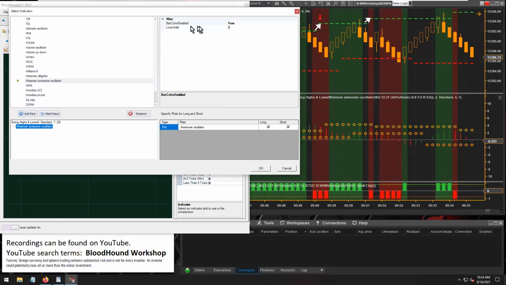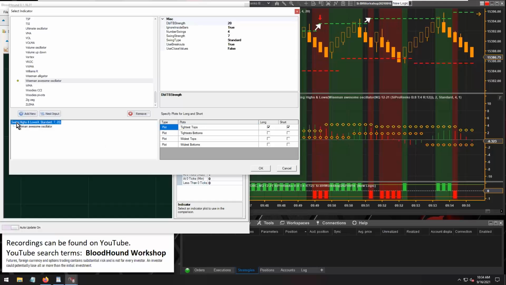So let's see here. There's no period settings or anything for the Awesome Oscillator, so we can just leave that alone. It only has one plot. We're good there. So now we need to go into the swing highs and lows indicator and adjust the settings there to match what's on the chart. So remember, number of swings was 2. Swing strength, we set that down to 4.